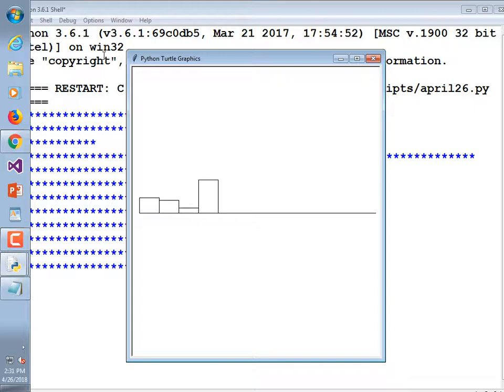There are commands for changing the width of the window. If you wanted to make your window wider, you could do that.